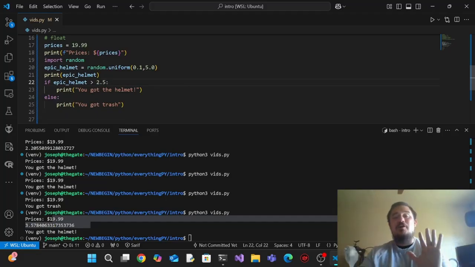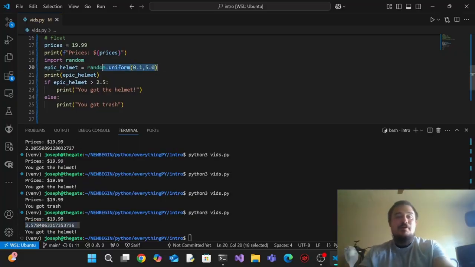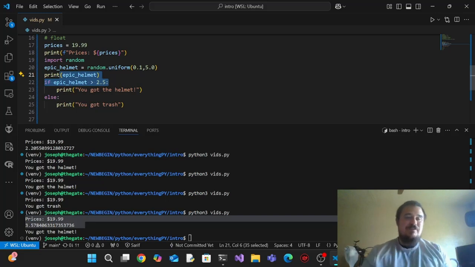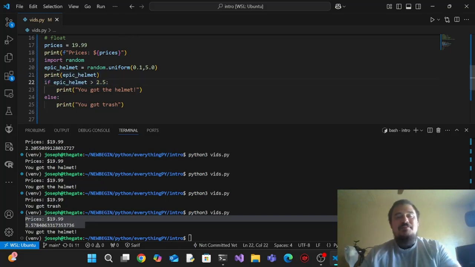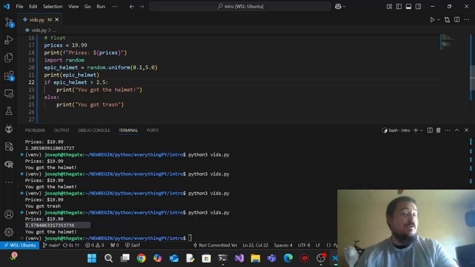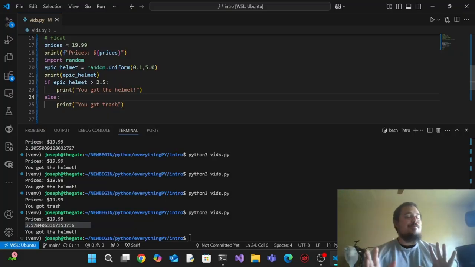Essentially, all we are saying is this random number, which on this last run was 3.5, got saved into epic helmet. We printed out 3.5. That's how we saw it down here. And then we say, if epic helmet is greater than 2.5, remember, it's always munching towards the bigger one when it's greater than. So the mouth is open to the left, munching that way. If it's greater than 2.5, which it was at 3.5, then we say you got the helmet. Otherwise, if it was lower than 2.5, then you got trash. And that's a very small example of some of the cool stuff.